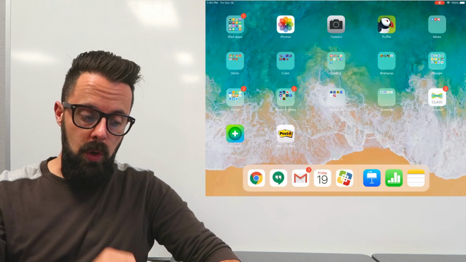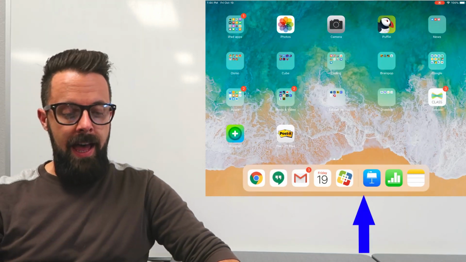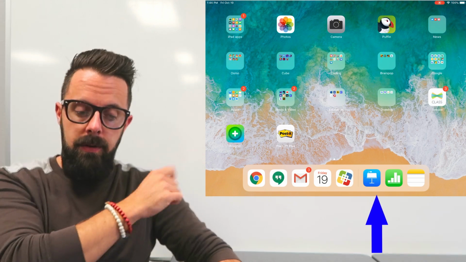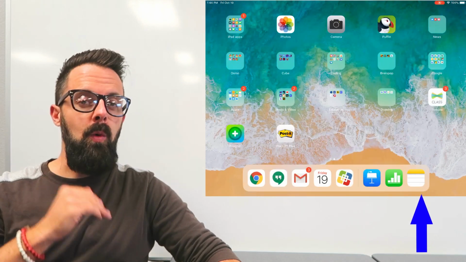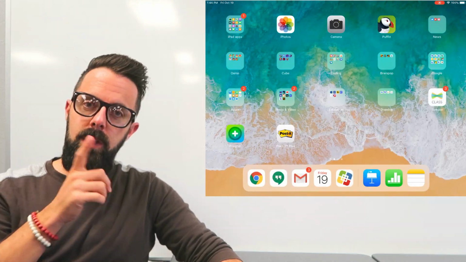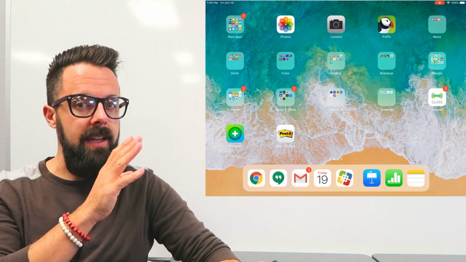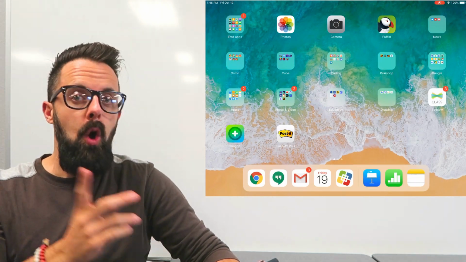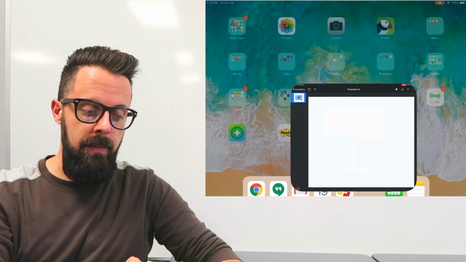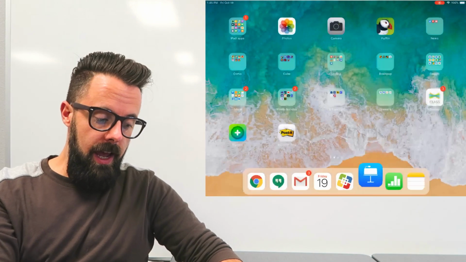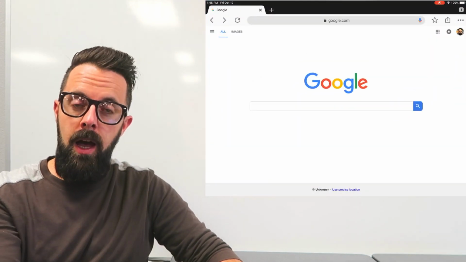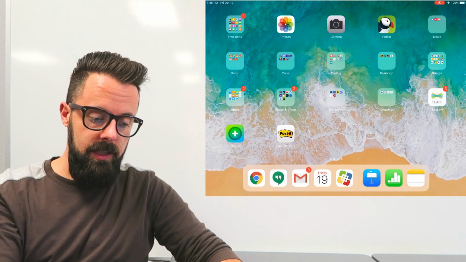Okay, number two, the ones to the right of that line, those three that you see, Keynote, Numbers, and Notes, those are ones that I've just used. So it's really important that I either have the icons that I want to dual screen at the bottom or have just used recently. So I'm gonna make sure I open up Keynote, and I'm also gonna make sure I've just opened up Chrome. All right, so let's get started.